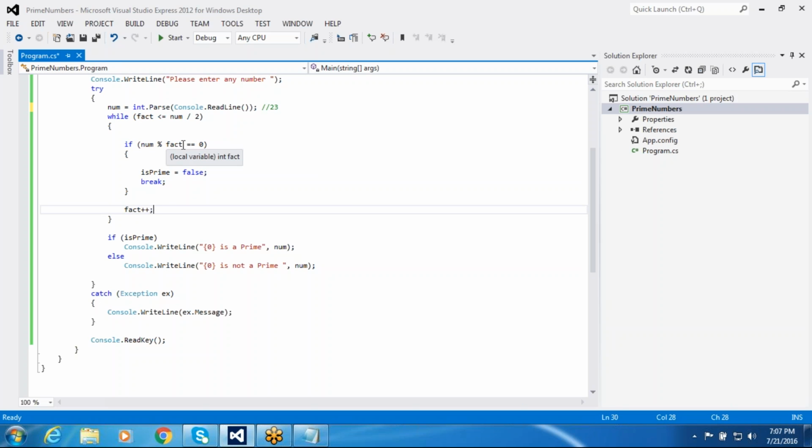Again it's checking with this. Num is 23. When you divide by 4, the remainder is 3. So since it's not equal to 0, we don't come into this if condition code block. Simply again it executes fact plus plus. So now fact becomes 5. 5 is less than 11.